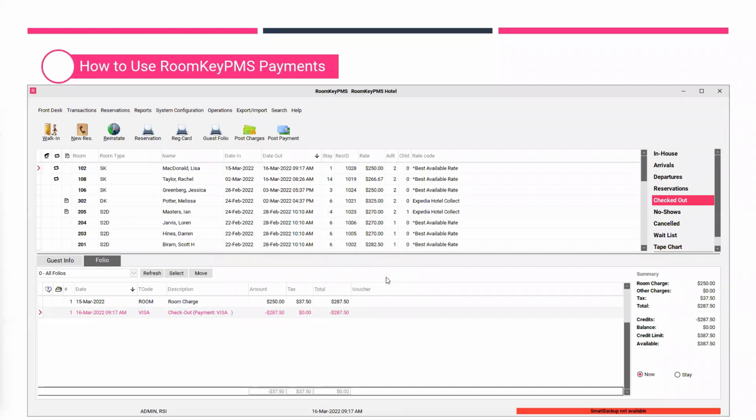So we've seen how you can use RoomKeyPMS payments powered by Fullsteam to process credit cards before guest arrival. While they're in-house, we can also take authorization amounts, and we can use our Fullsteam payment window to process that authorized amount to settle at checkout. So now that we've made some transactions inside RoomKey database, let's take a look at the automated reconciliation.